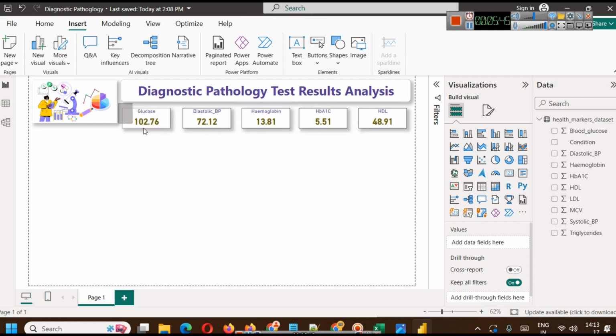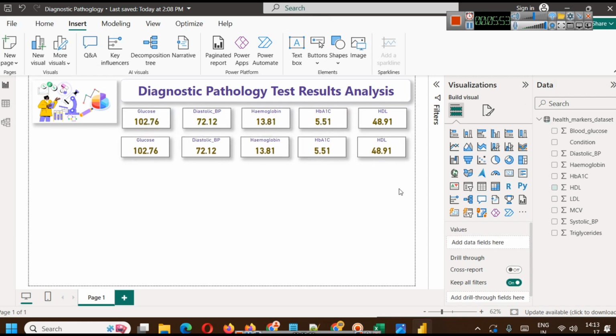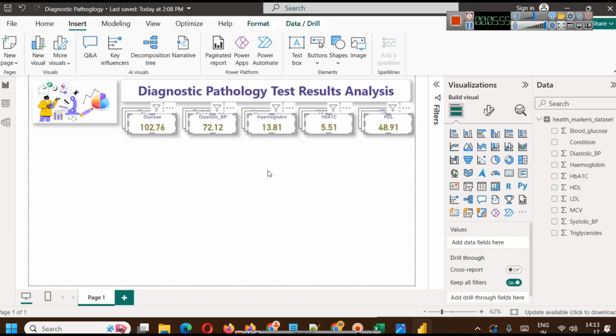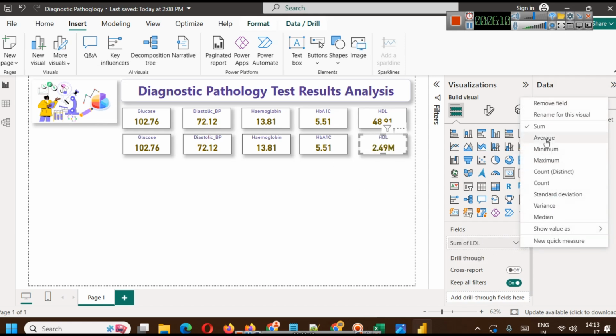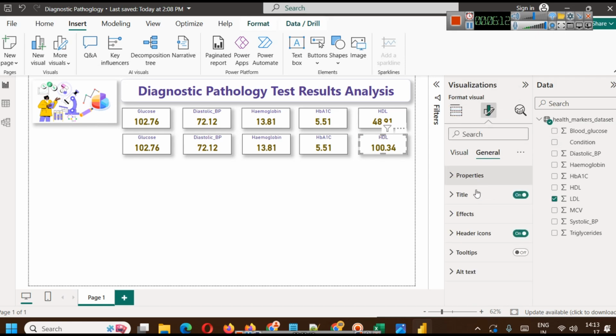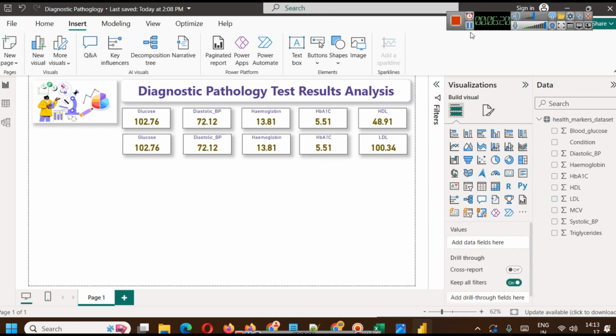We will select all of them and copy and paste and make a copy here, and here we are going to include other report. So we are pasting and make sure we align them properly. So just below HDL we are going to add LDL. Similarly, select average as we have done for others and just change the title. So this will be LDL. So let me pause again and complete this row also.